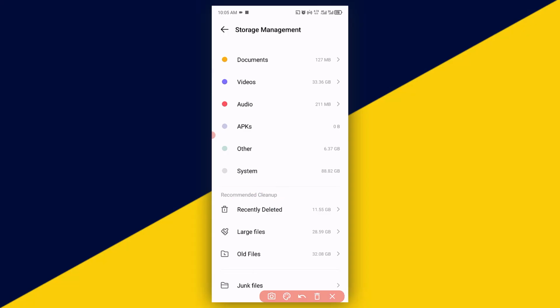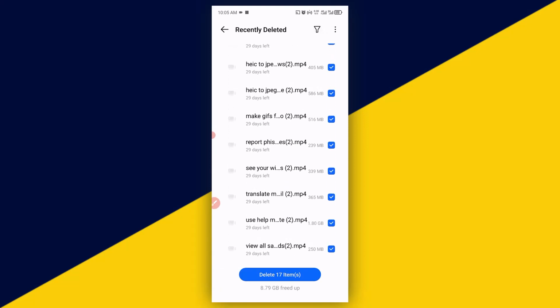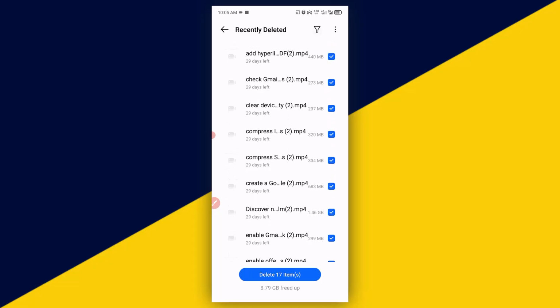Which simply means that you can clean up the entire Android storage from recently deleted files, from large files, from old files, and from junk files. So what we want to do here is to see how we can delete some recently deleted files. Click on the recently deleted files. You have all recently deleted files, about 17 items right here.